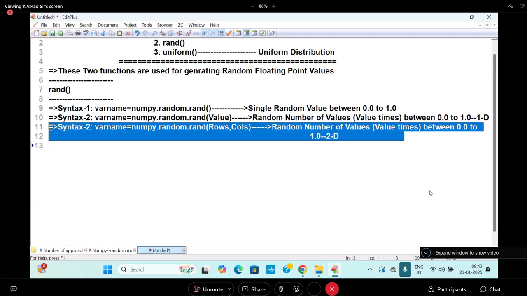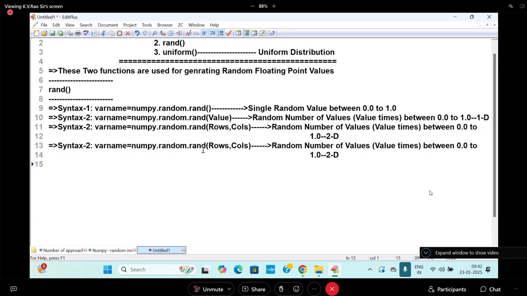One more thing I'm going to take: 3D. What will I write extra here? The number of matrices, which is going to give you values from 0.0 to 1.0 only, and it is going to give you 3D. You already know 3D. What does the 3D say? Number of matrices, number of rows, number of columns. And 4D says number of clusters, number of matrices, number of rows.